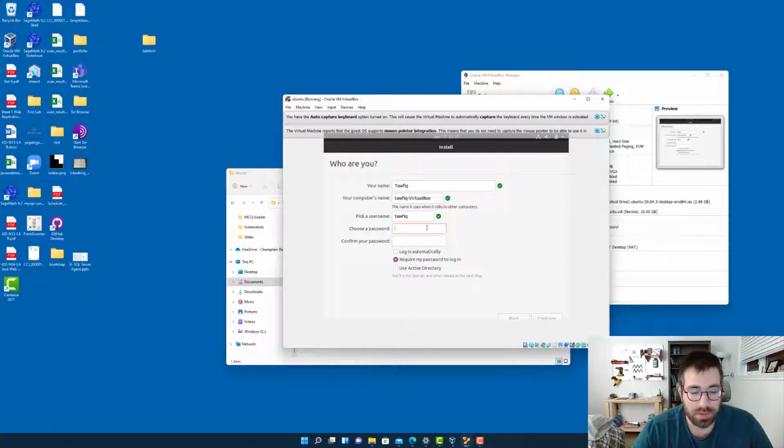So we have to set up a password. It's a short password, but it's fine. I'm going to set it to log in automatically, and continue.